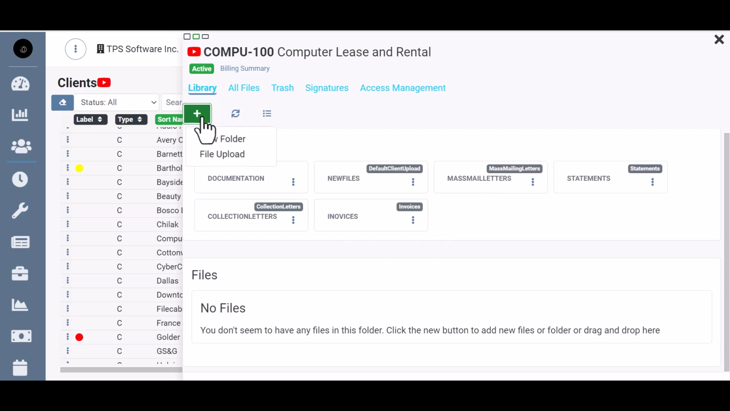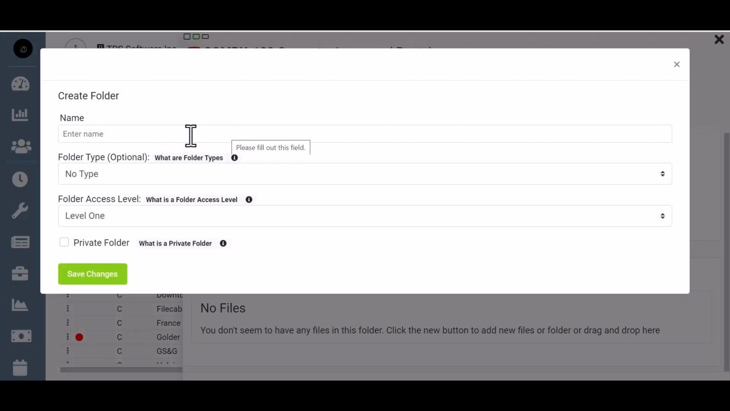When you go to the plus sign and click New Folder, you'll see these options in front of you. First, you'll have to name it, so maybe you call the folder Payroll Documents. Then you have the option for folder type, which is optional. What are folder types?